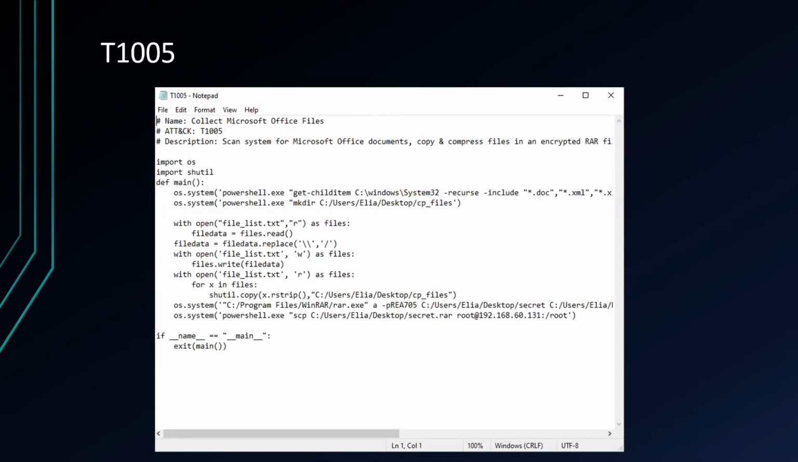Next one is T1005, which collects Microsoft Office files. It scans the system for Microsoft Office documents, copies them and compresses them into an encrypted file, or rather a RAR file.